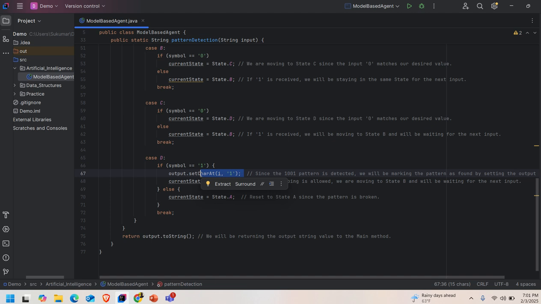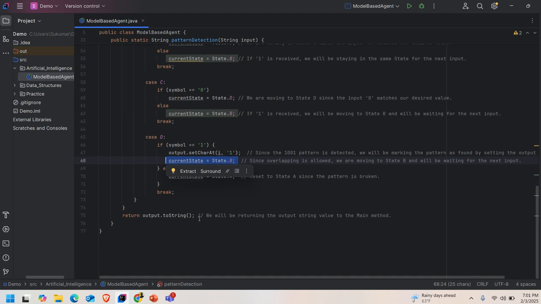Instead, if we receive a 0, the pattern is broken, so we reset the FSM back to state A to start searching again. But what if a 1 is received? That means the pattern is found, and since we are allowing overlapping patterns, we stay in the same state and wait to detect the next pattern. After processing the entire string, we return the modified output string to the main method.